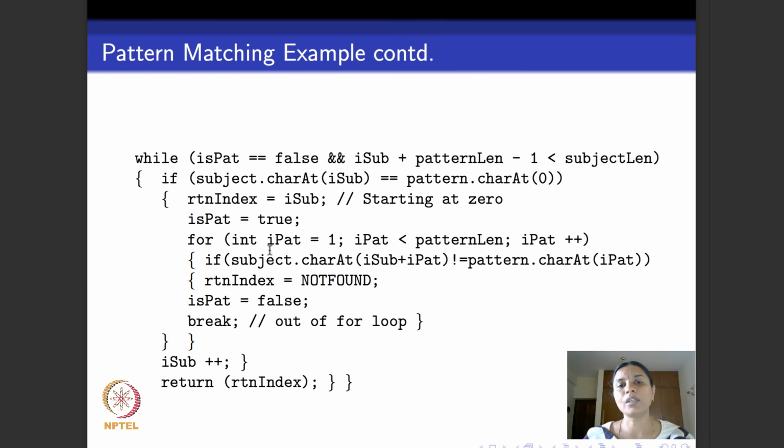Right, now what you do, you enter a for loop, keep incrementing the position that you look at in the pattern as long as you go till the end of the pattern, and see if every character of the pattern, one at a time, matches the corresponding character in the subject. That's what this if statement does. If there is a mismatch at some point in time, it resets the return index to not found, makes is pattern false, and comes out of the for loop. Right? If every character of the pattern continues to match the subject, it keeps incrementing the index in the subject, successfully finishes the for loop, and it will return this value that it's set as the return index here.